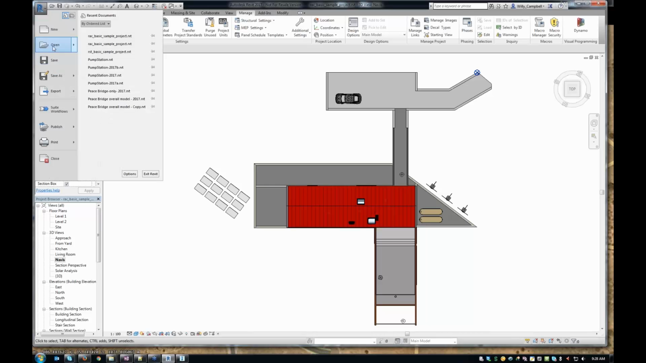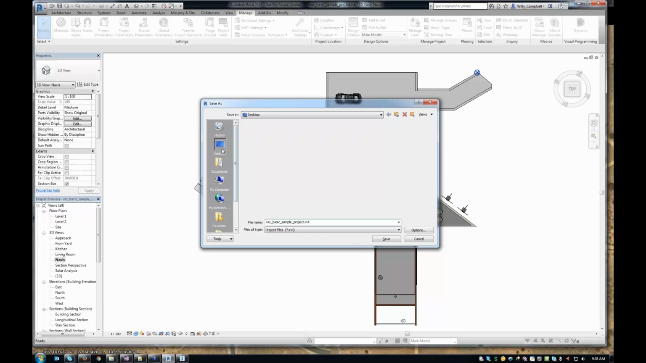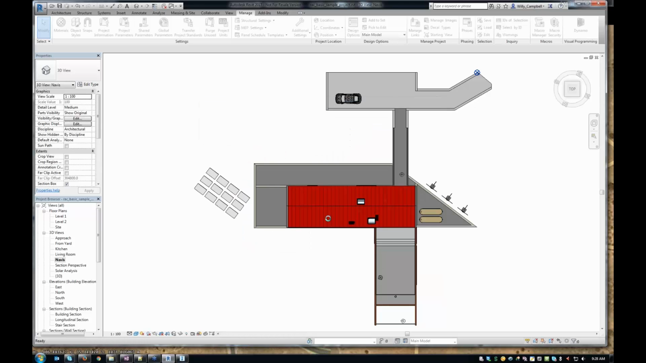And then finally, I'll just do a save as. I'm going to save it as a project. I'm going to send it to my desktop. I'm going to leave the name RAC Basic Sample Project. Click on Save and give it a second here.